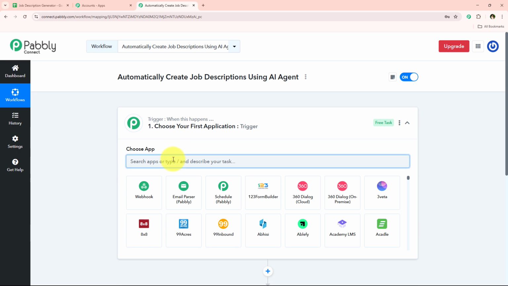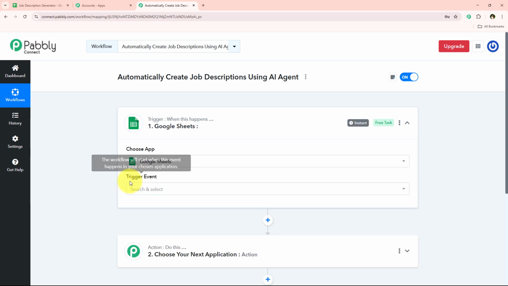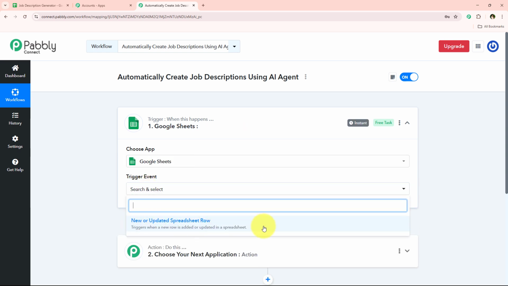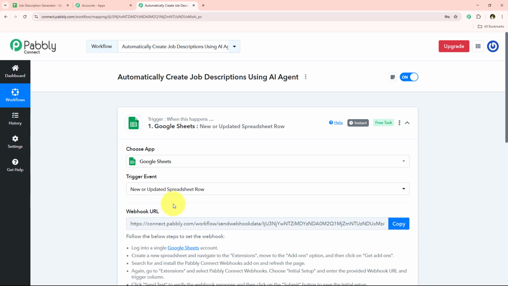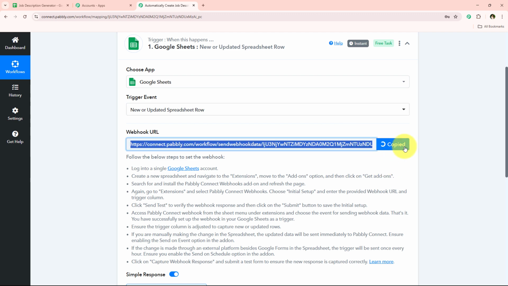So for my trigger application I'm simply going to select Google Sheets. So I'm just going to search for Google Sheets and select it. And now for the trigger event, I'm simply going to select new or updated spreadsheet row. And now it is giving me a webhook URL, and we're going to use this same webhook URL in order to create a connection between our Google Sheets and our Pabbly Connect's workflow. So for that, I'm just going to copy this webhook URL and I'm just going to open my Google Sheets.